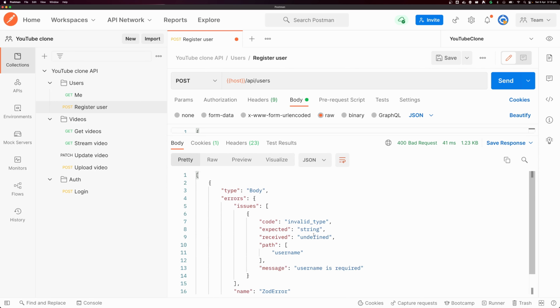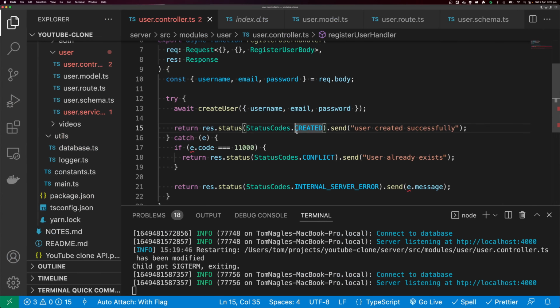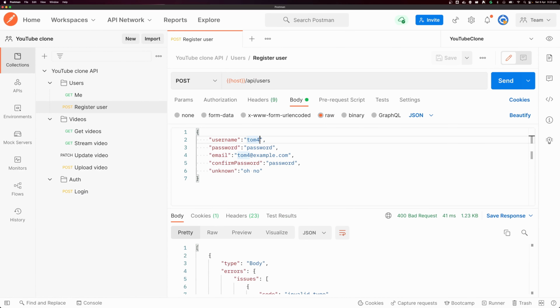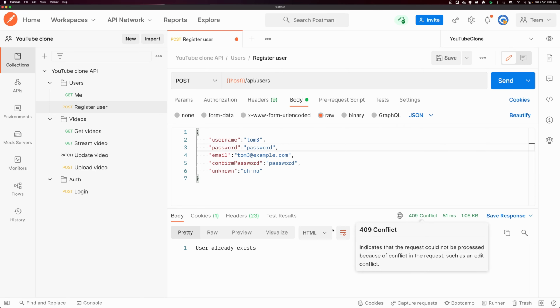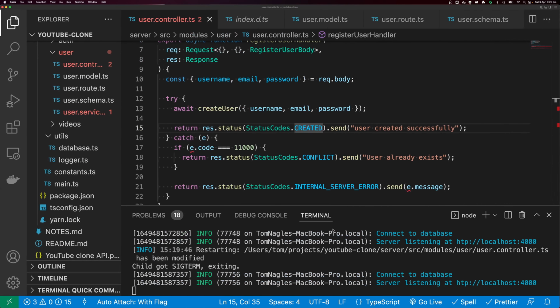And this has never reached our controller. Zod handled this validation for us. Let's try one more thing. Let's try to register a user that we already know is registered. So I'm going to register this user here, and you can see that we get back this 409 conflict. So this handler is all working as expected.